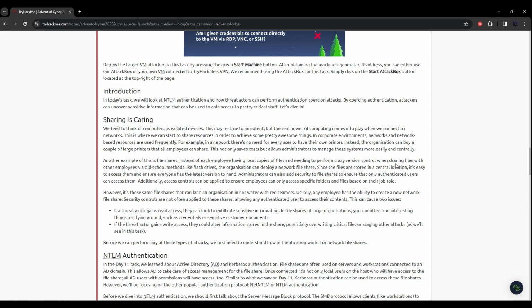Another example of this is file shares. Instead of each employee having local copies of files and needing to perform crazy version control when sharing files with other employees via old-school methods like flash drives, the organization can deploy a network file share. Since the files are shared in a central location, it's easy to access them and ensure everyone has the latest version to hand. Administrators can also add security to file shares to ensure that only authenticated users can access them. Additionally, access controls can be applied to ensure employees can only access specific folders and files based on their job role. However, it's the same file shares that can land an organization in hot water with red teamers.